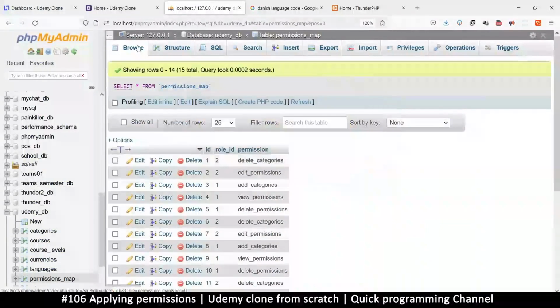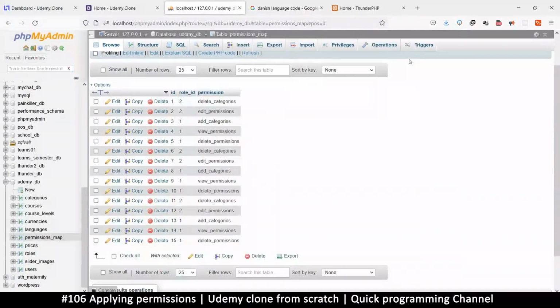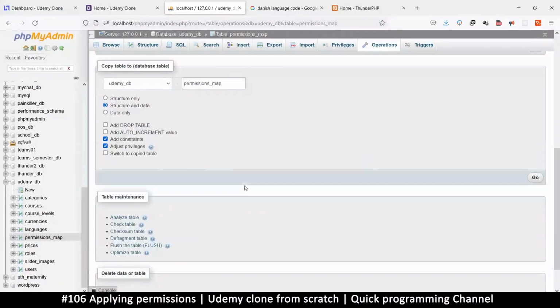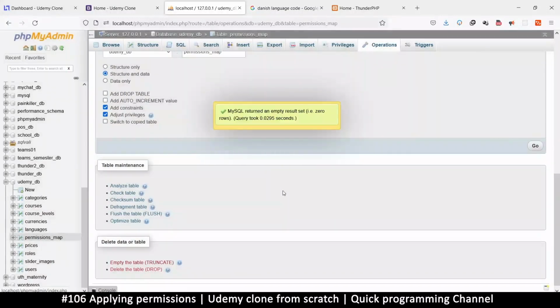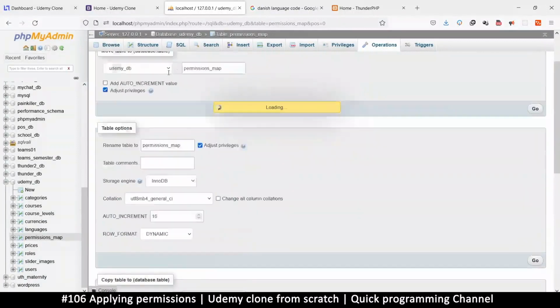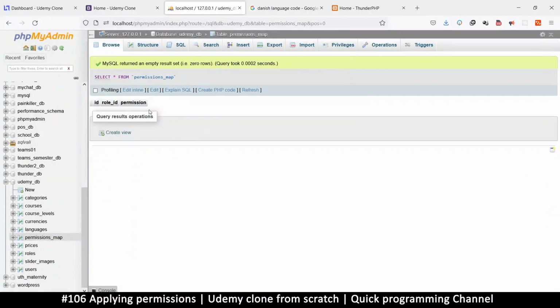So you see here, the rows have become even more. Okay, so let's solve this problem rather quickly. I'm going to go to operations and delete all the data in here. So truncate this table. Be careful which table you're truncating because you delete needed data. So now the table is practically empty.